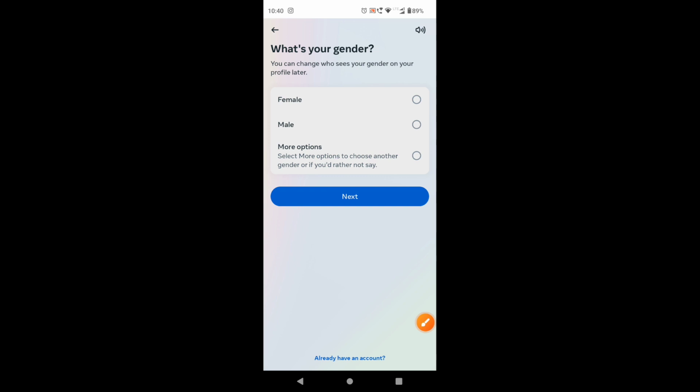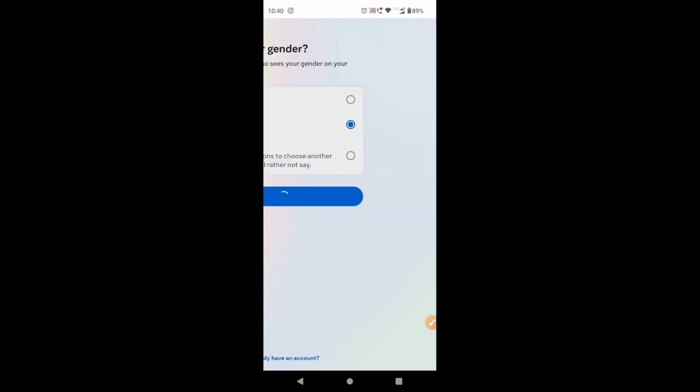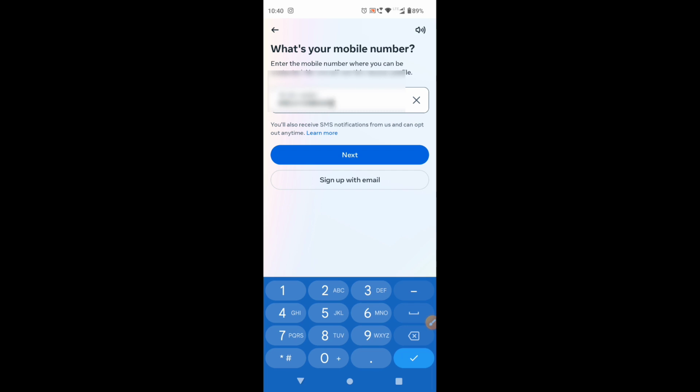When we click on the next button, there will be another page. What is your gender? You have to select female or male. Suppose we have chosen the male option, then we will click next. When we click next, again there will be a new page. What is your mobile number?